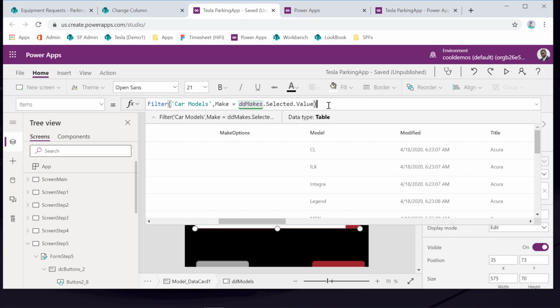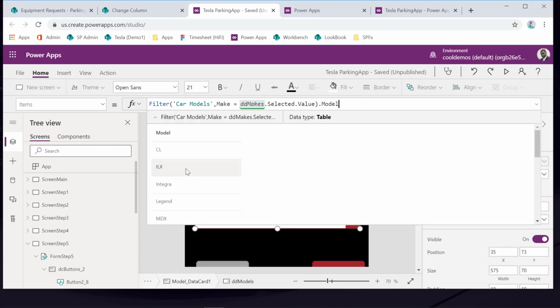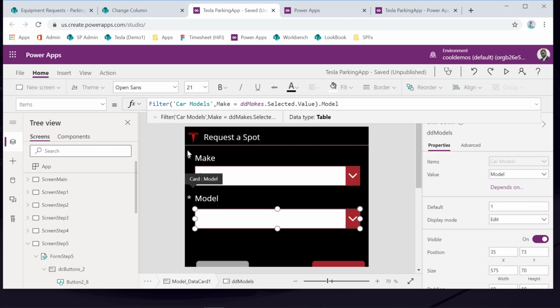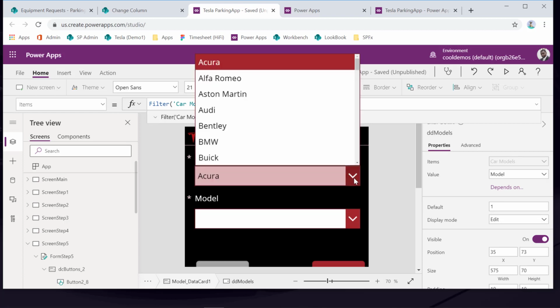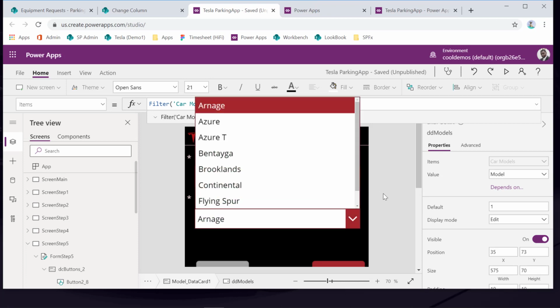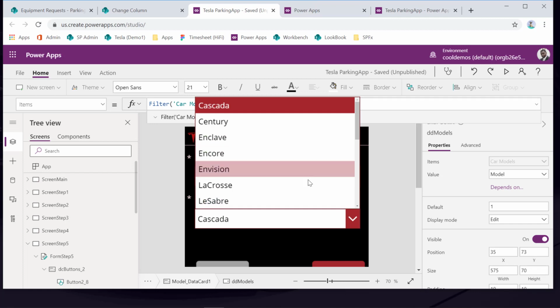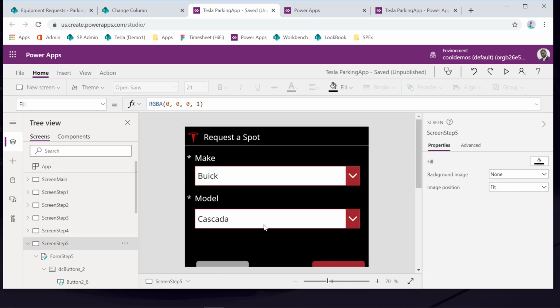So what we're going to do is call that out. It just says, okay, from that table that was returned, I'm only interested in the models column. And then that's going to bring that in for me. So once I do that, if I hold down the Alt key to test this out, I select the Bentley, and these are my Bentley models. If I come up here, I select the Buick, these are going to be all my Buick models. So just like that, you have a cascading drop down wired up with a separate data source.